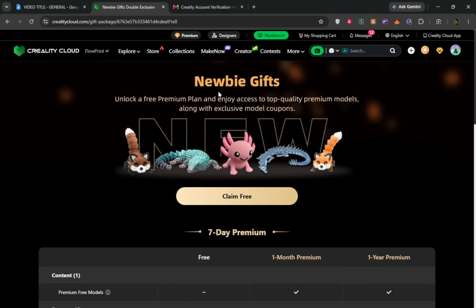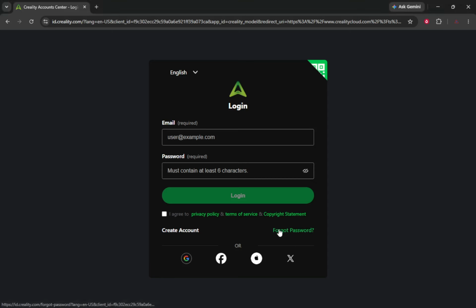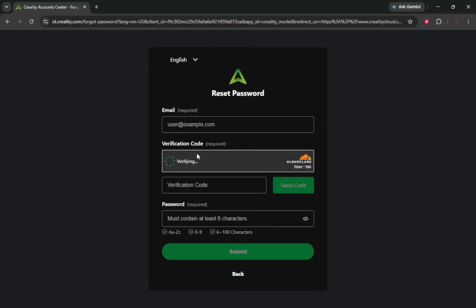If you've forgotten your password, don't worry. On the login screen, click Forgot Password. This will lead you through the process of recovering your account. It's a common issue and the process is straightforward. Enter your username or email address and then complete the verification steps.